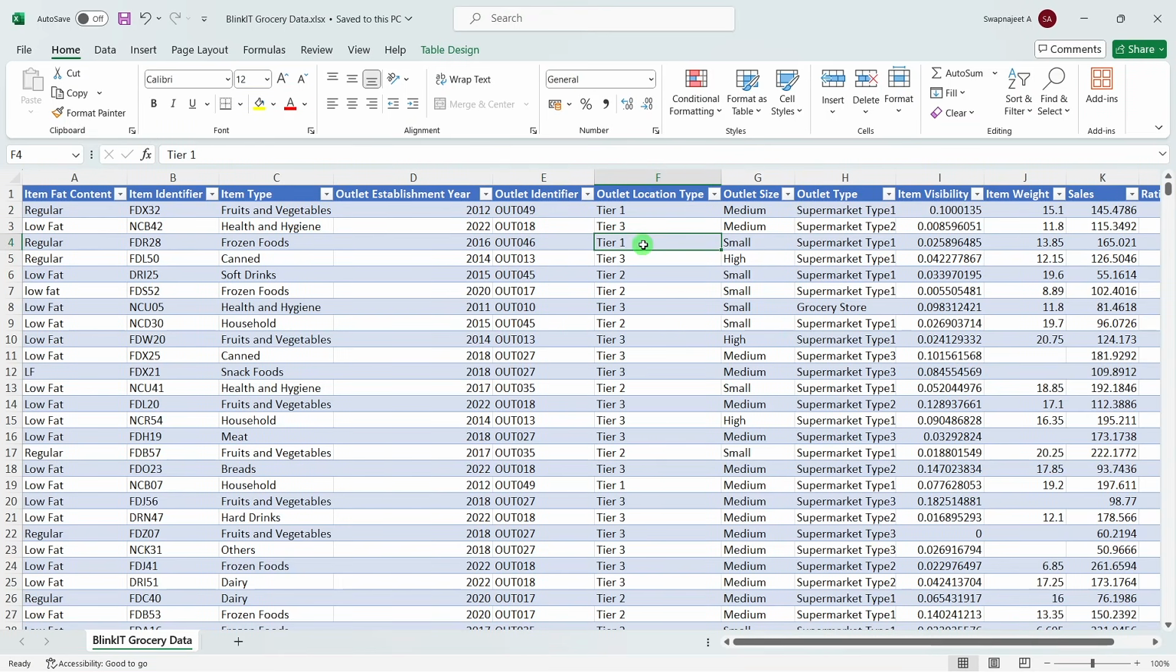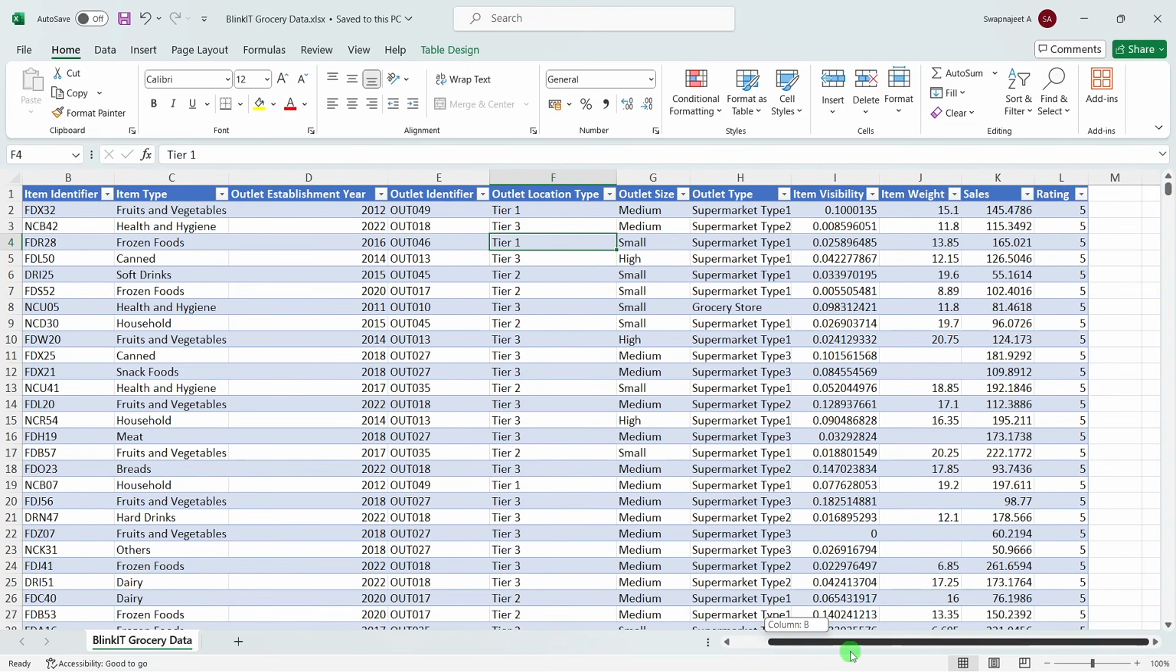Same thing. Then outlet location. So whether the outlet location is in a tier 1 city, tier 2 city or tier 3 city, likewise, right? So that information is also stored, from which city you are ordering that product, and the outlet is stored in which particular tier 1, tier 2 or tier 3 city, right? Then what is the size of the outlet, right? Whether it is small, medium or high end outlets, right? So size of the outlets is also mentioned.